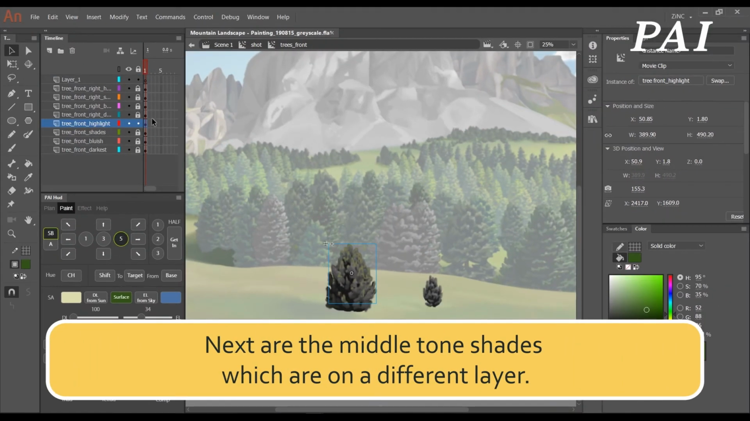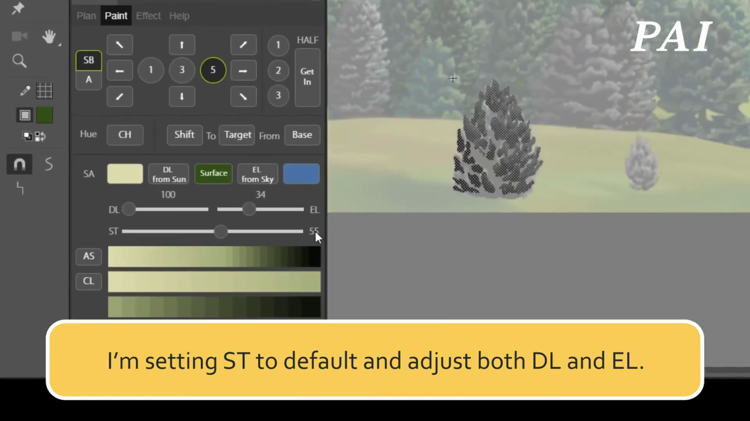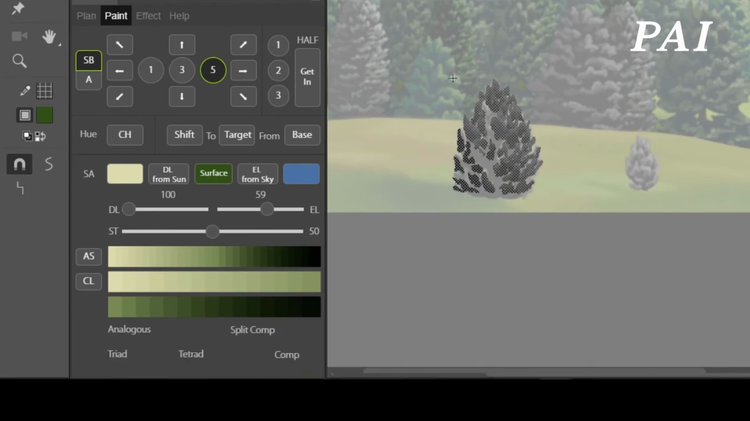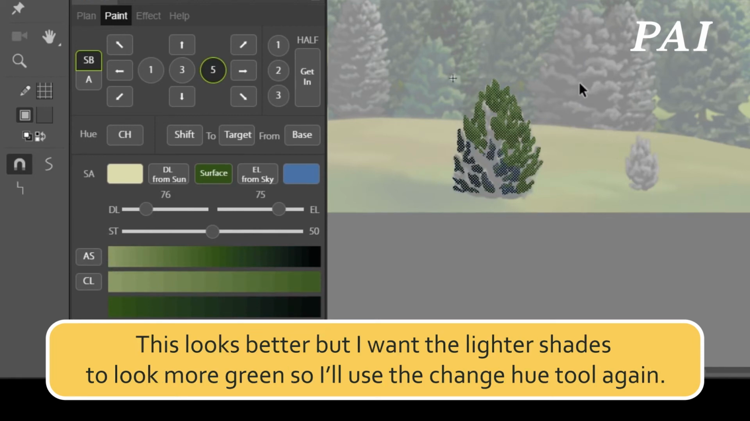Next are the middle tone shades, which are on a different layer. I'm setting ST to default and adjust both DL and EL. Since I applied two different settings, there's no smooth transition in the colors, so I'm applying another AS. This looks better, but I want the lighter shades to look more green, so I'll use the Change Hue tool again.